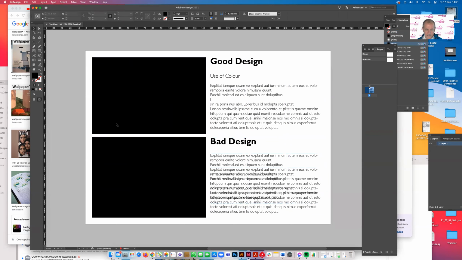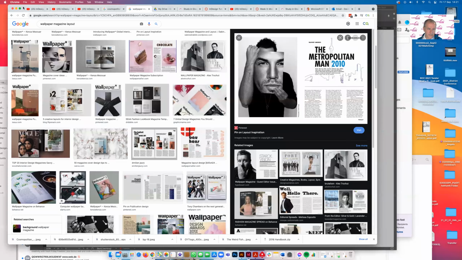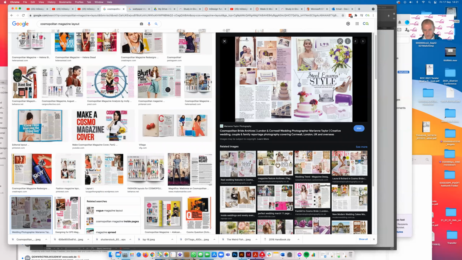And all you need now is to get our magazine examples. I'm going to do the example of the Wallpaper magazine and the Cosmopolitan. Wallpaper is good. See that lovely layout, good use of photographs, hierarchy of type. Cosmopolitan is not so good. A bit of a mishmash, no space, colors are bad. Hierarchy of type is doubtful. Photography is not brilliant. So I'm going to use those two.